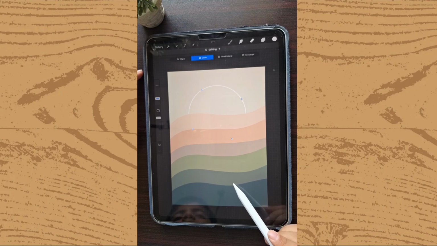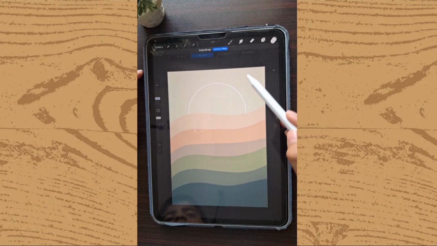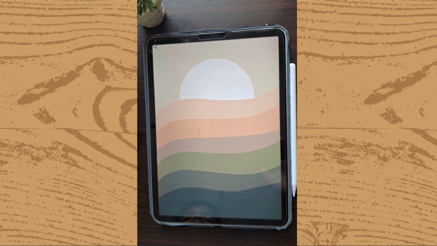Bring this up a little and then done. Voila! And this is how you make a simple pastel scenery under 2 minutes.